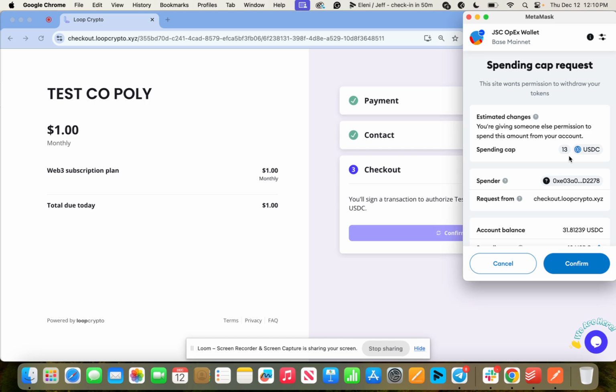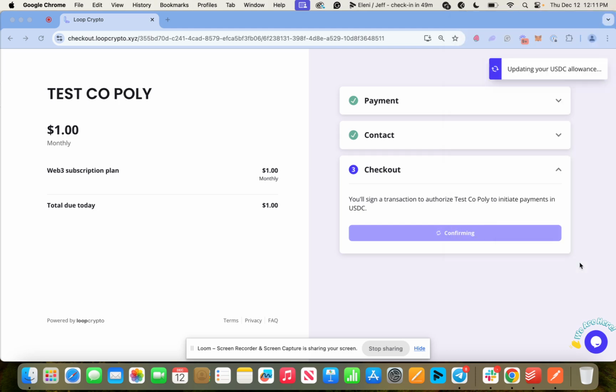This allows me to make the first payment, and then I have enough of a spending cap for another 12 months' worth of payments, so this gets me a little bit past the first year. What's nice is once I set this up once, I don't need to come back and keep signing over and over again to send funds. It's going to set up auto pay, which will feel very similar to having a credit card or a bank account on file. So we'll go ahead and confirm this.